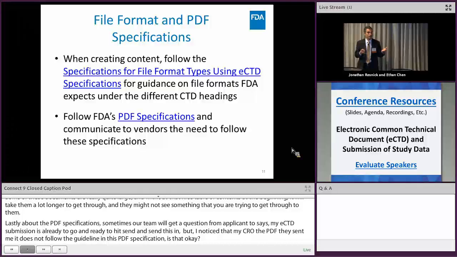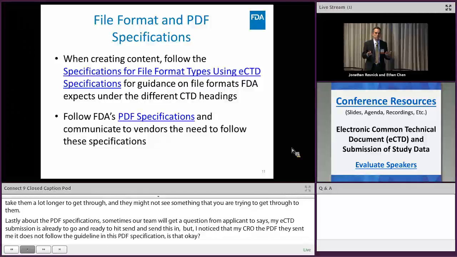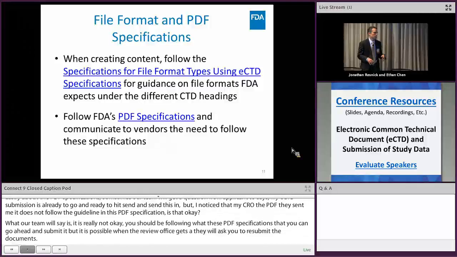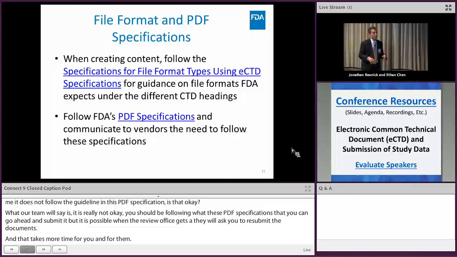Now, you can go ahead and submit it, but it's possible that when the review office gets it, they're going to ask you to resubmit this document. And that takes more time for you, more time for them. So it's best to make sure that this type of specification is known to everyone in your company that's producing these files, to anyone that you're outsourcing. Make sure they all know what the requirement is. That way, when you get their finished product, it's in alignment.